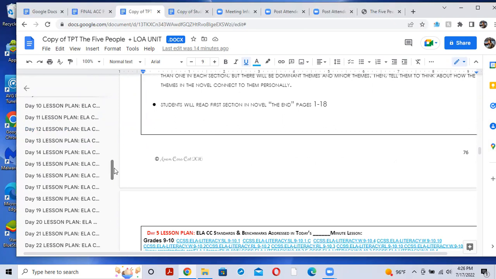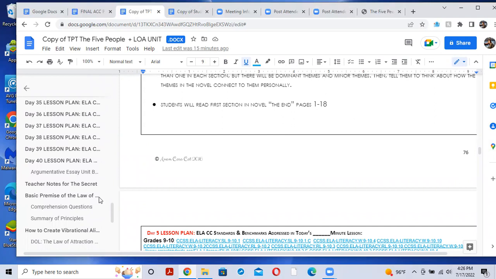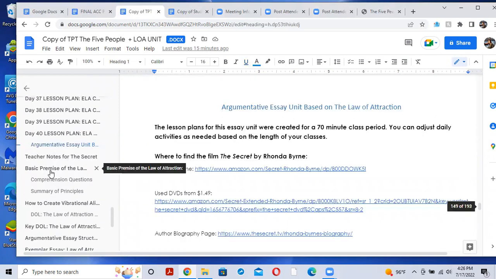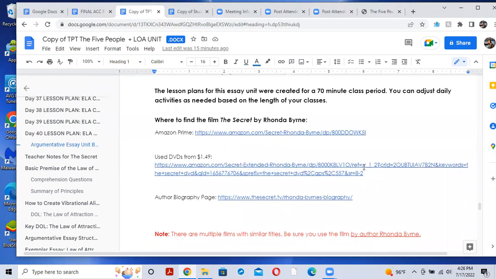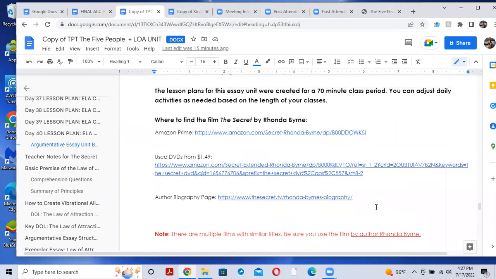After we get through the first 40 days of lesson plans, that's the first 8 weeks, we'll go into an argumentative essay unit. It does relate loosely, and I give you some information to segue from the novel into the argumentative essay unit. This unit is based on the somewhat controversial film, The Law of Attraction or The Secret. You can get a used DVD on Amazon for just over $1, or you can find the film on Amazon Prime, and it's super engaging.